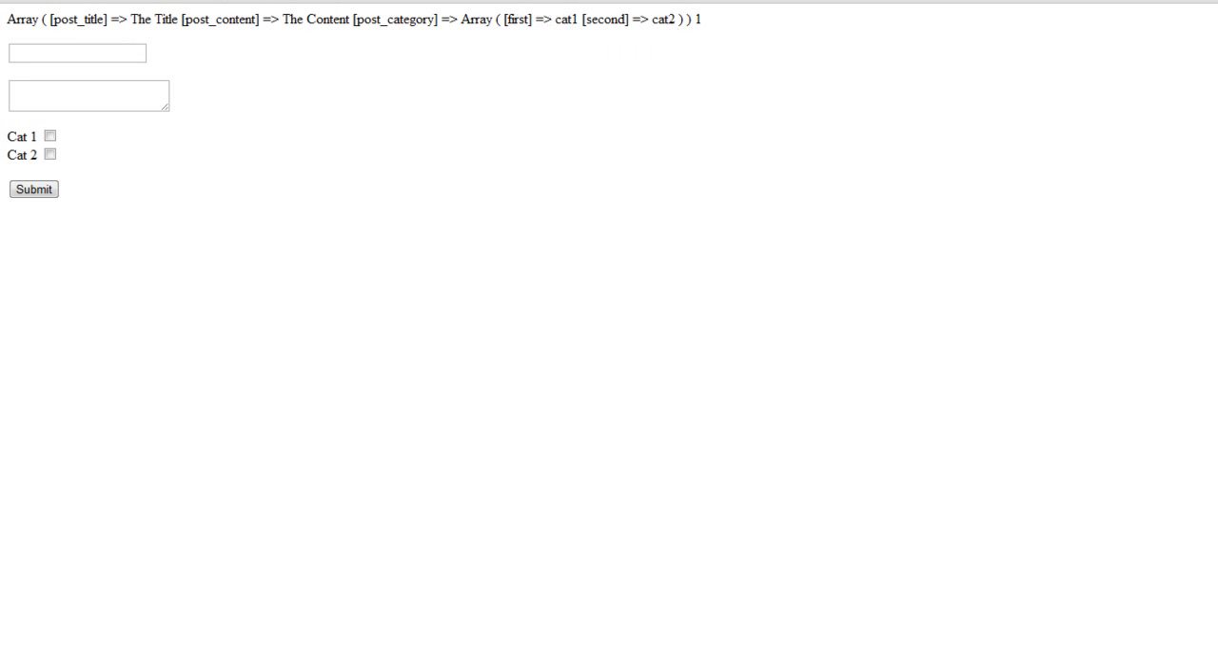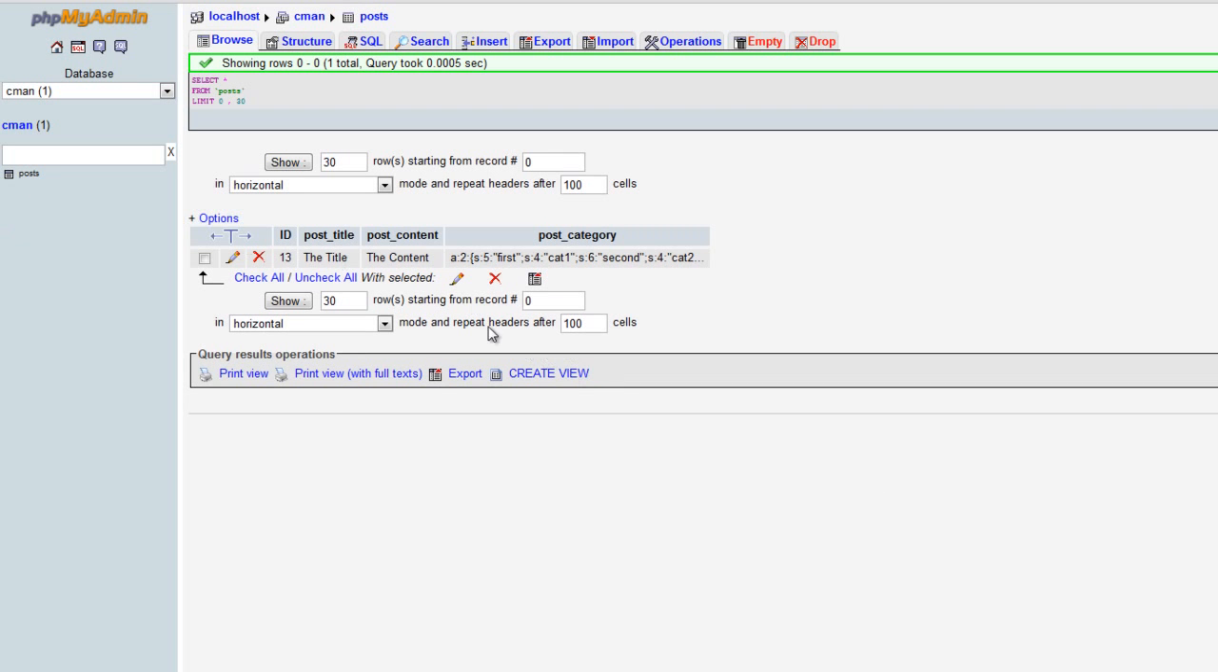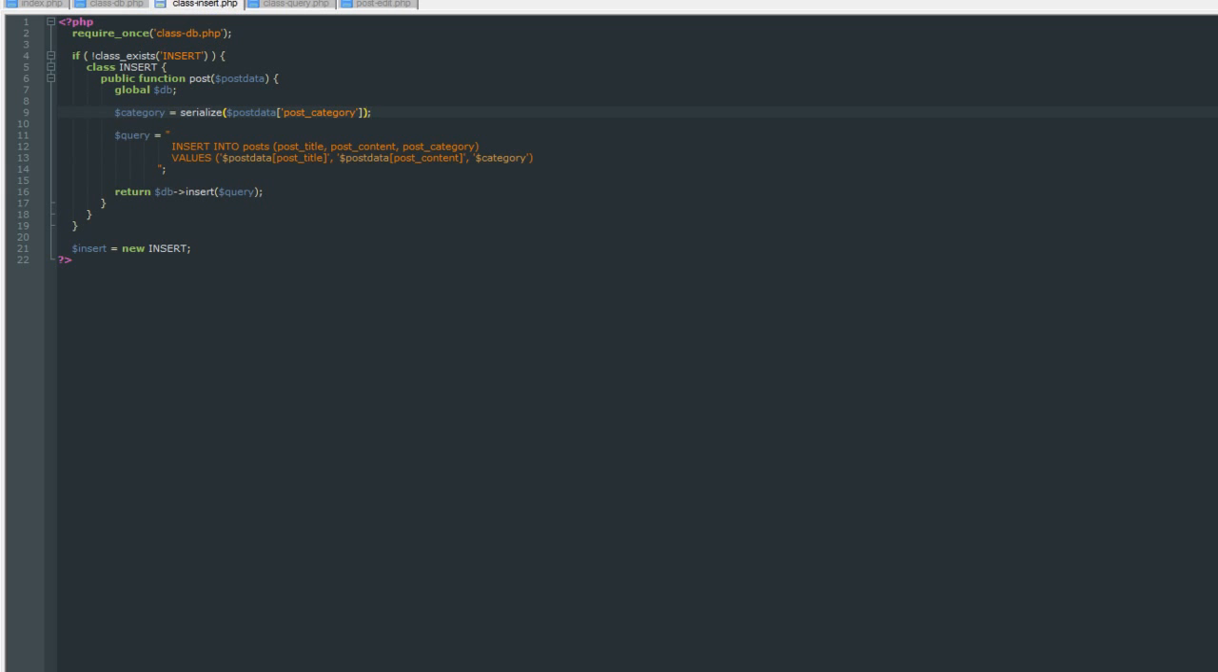So we should get something similar in our database here. So we go to our posts. You can see we have the title, we have the content, and we have our serialized array for our categories, which is exactly what we want. So now, having walked through all of that, we have a form that we can add posts to our database.